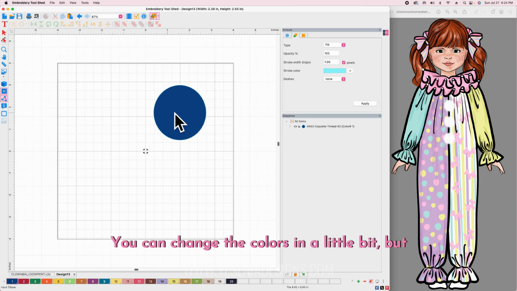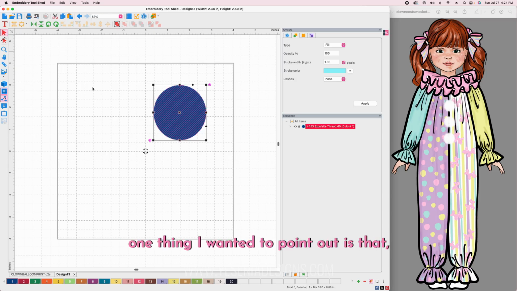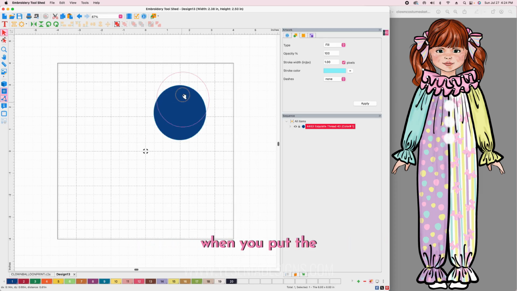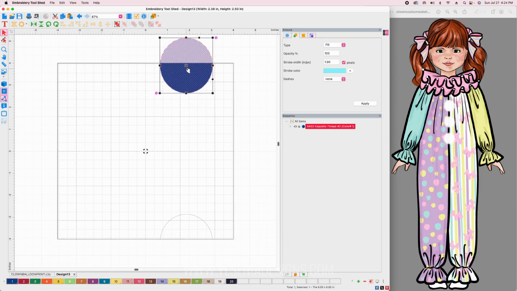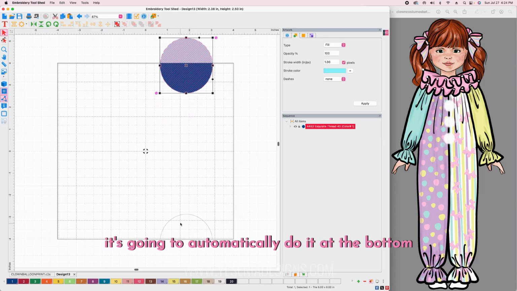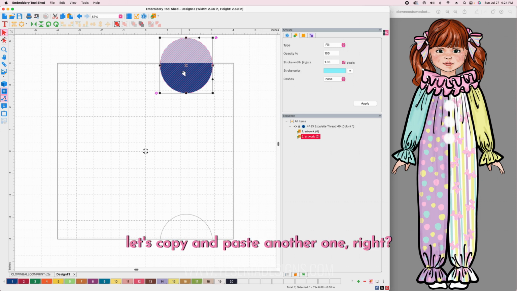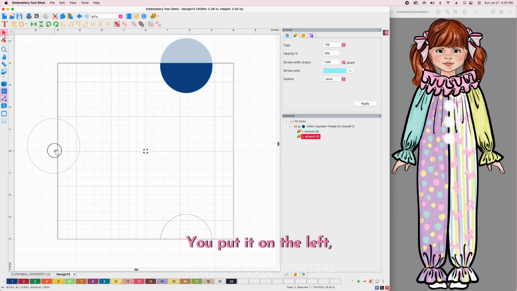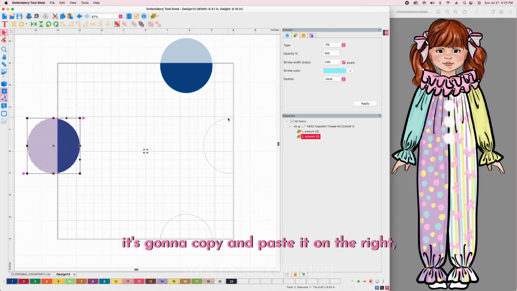You can change the colors in a little bit, but one thing I wanted to point out is the way that it works on here: when you put the artwork right on the edge, it's going to automatically do it at the bottom in the same placement. That's how it's going to help you create the repeat and make the pattern look seamless. So let's copy and paste another one. You put it on the left, it's going to copy and paste it on the right, again in the same placement.